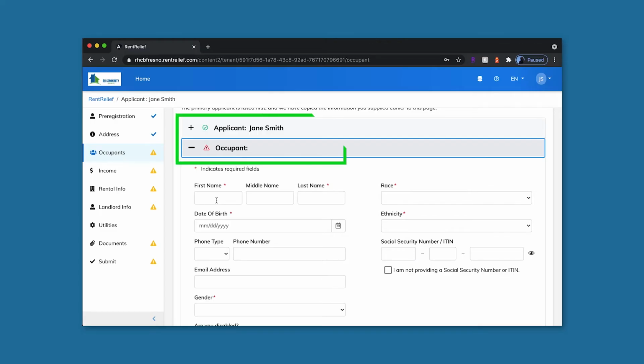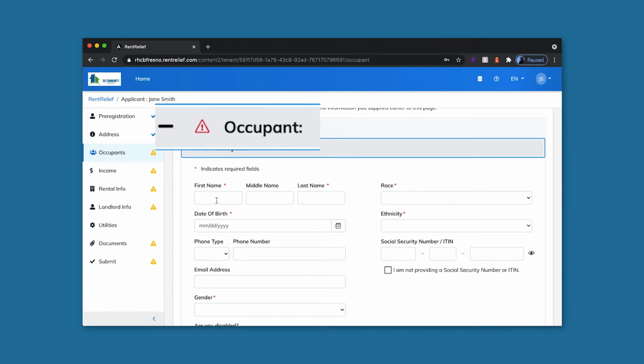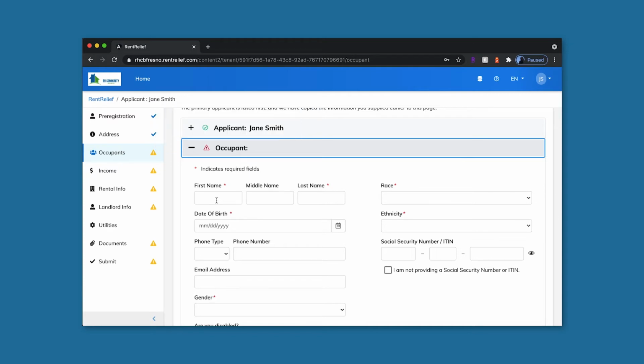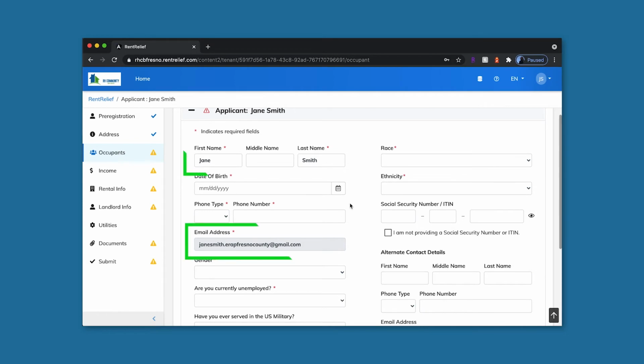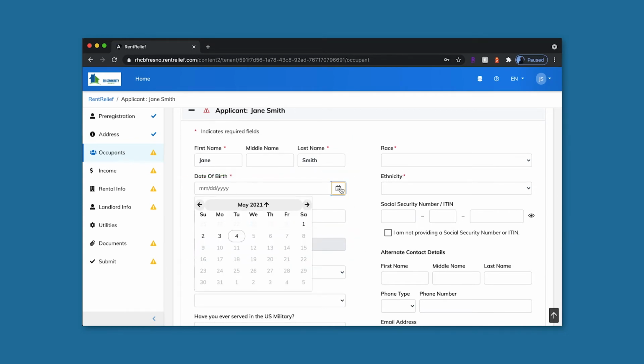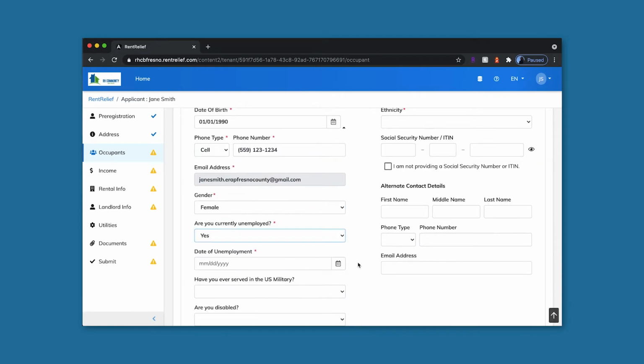On the occupant screen, you'll see a different section for each occupant based on the number you entered in the pre-registration step. You'll see a warning sign indicating the information is not yet complete. Click on the applicant row. You'll notice the name and email address you provided during pre-registration are pre-populating on the screen. Continue filling out the form.